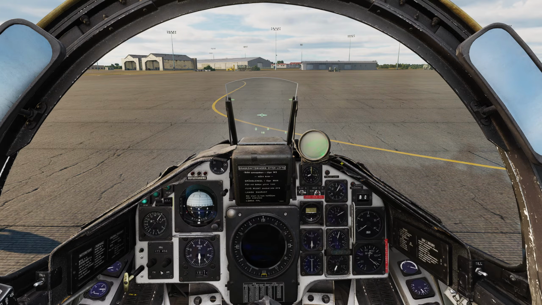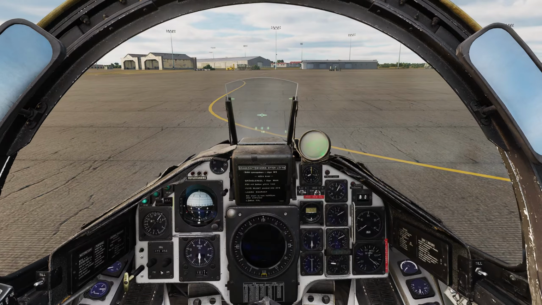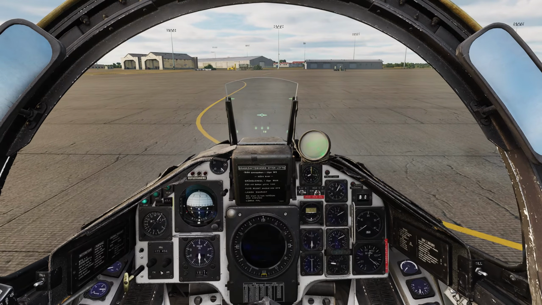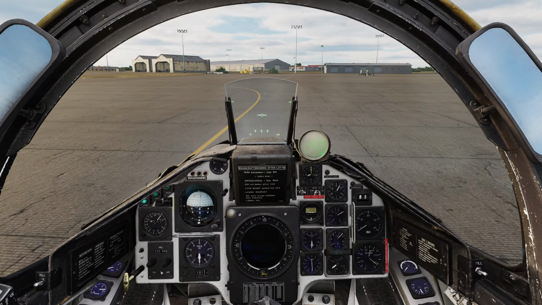Let's hide the kneeboard for now. So just a little bit of throttle to get us going. I'm off the toe brakes. Note that nose wheel steering is always on in this aircraft. There's no option to disable it. And we're going to taxi out towards the runway.